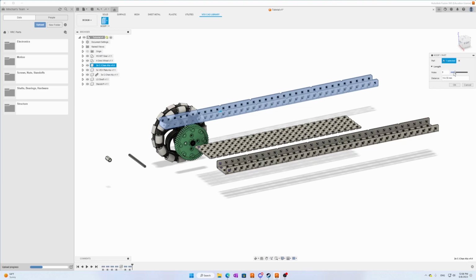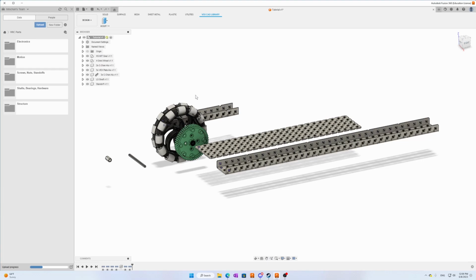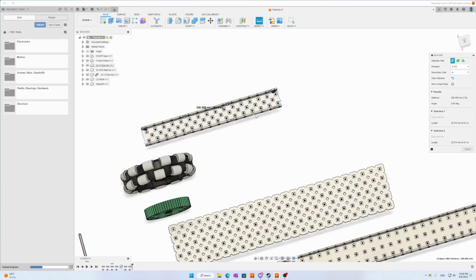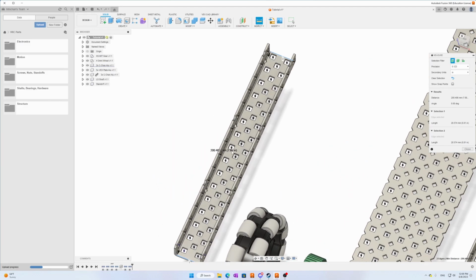We can modify the hole distance. So for example, if I make this 12, it will become exactly 12 holes. Or if I want to make it a custom distance, I can, for example, make this 7.89 inches, which isn't really possible with the holes. As you can see, it's been cut exactly 7.89 inches.